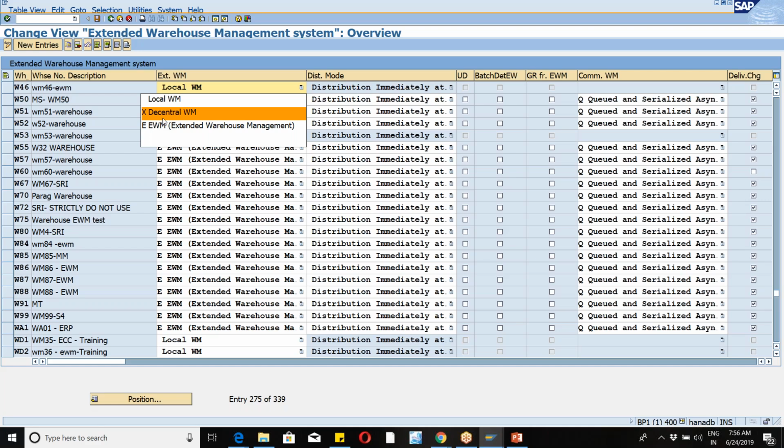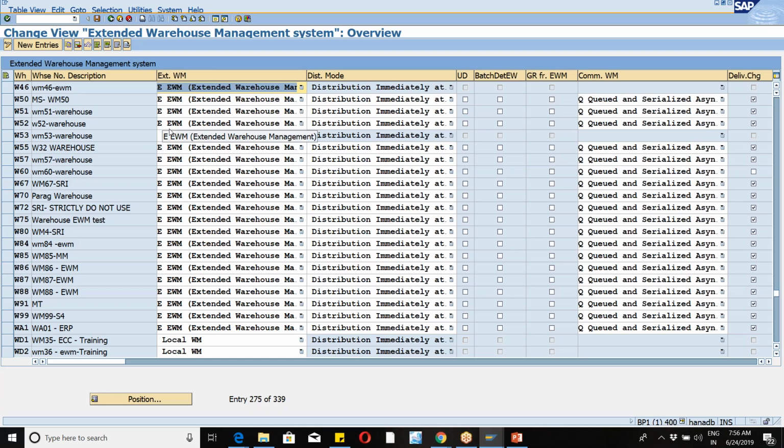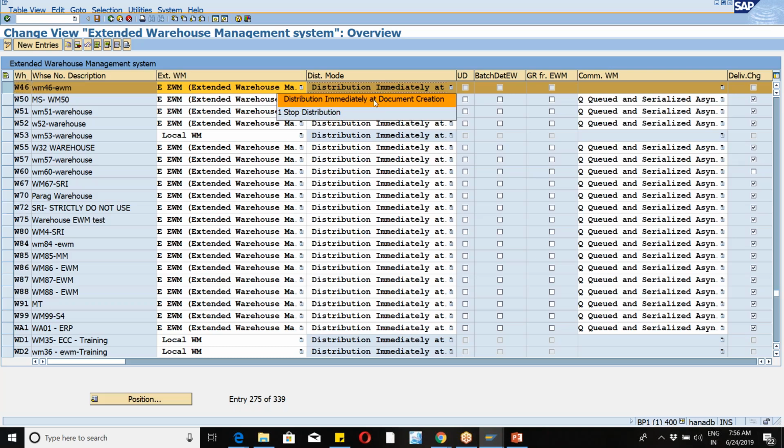But in our case, we are not using the decentralized system and we are not using the local warehouse management. What are we using here? We are using the option of extended warehouse management. So this particular warehouse, we will be using as an extended warehouse management, the very first setting. And after that, we see distribute immediately at document creation. So what does that mean?